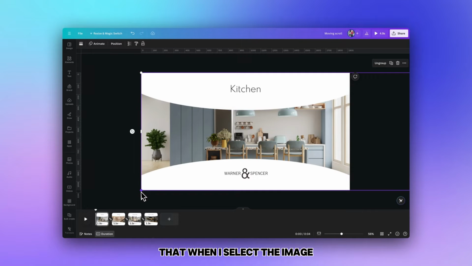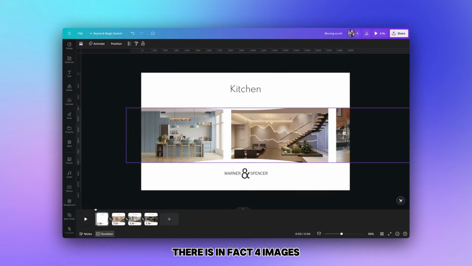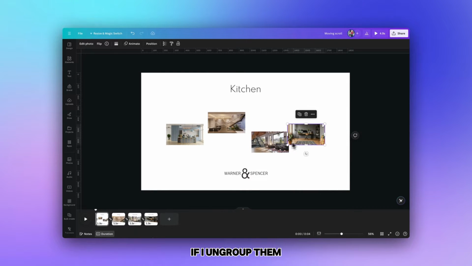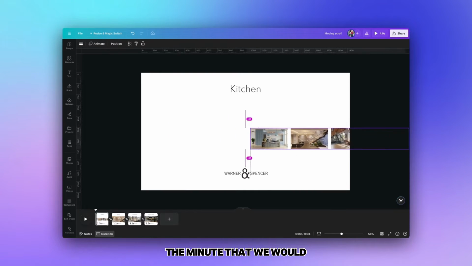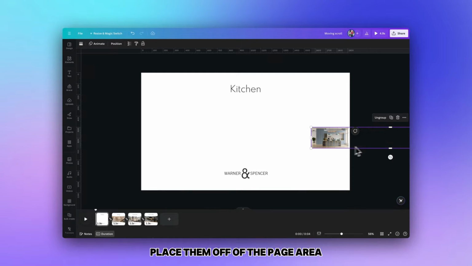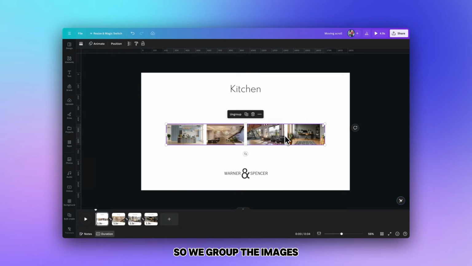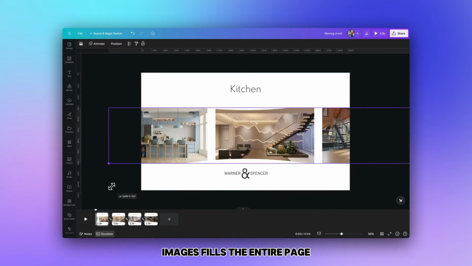Now you can see here that when I select the image that actually the box goes way beyond the page, and this is because when I decrease the size of this image, you'll start to see that there is in fact 4 images which I have grouped together. And this is because if they are not grouped, then the minute that we would place this off of the page area, we would lose these 3 images off to the page and we won't be able to select them again. So we group the images, and then what we're going to do is enlarge them so that one of the images fills the entire page.